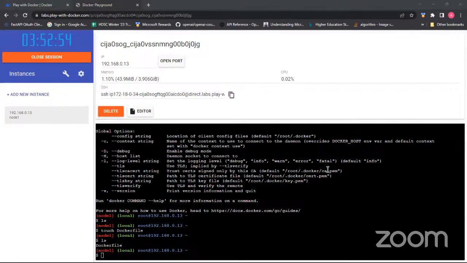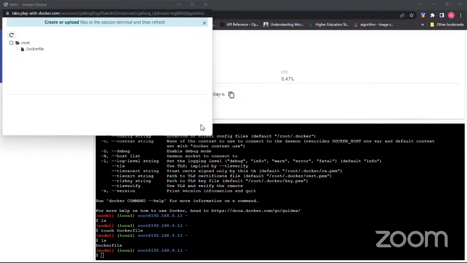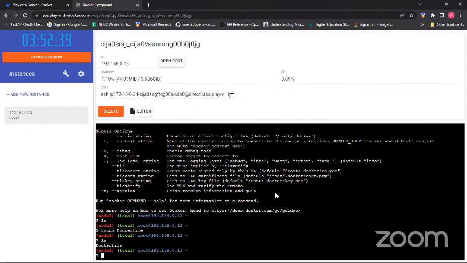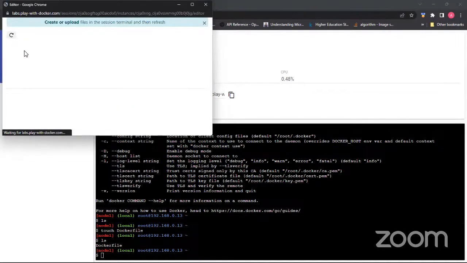I think I'm going to have to make this share a window rather than a tab, because apparently it's opening a pop-up. I hope all of my window is being shared now. So when I created a file here, for me to see it, if I do ls now, you can see the Dockerfile. If I click on this editor function here, this Dockerfile that I created is available.